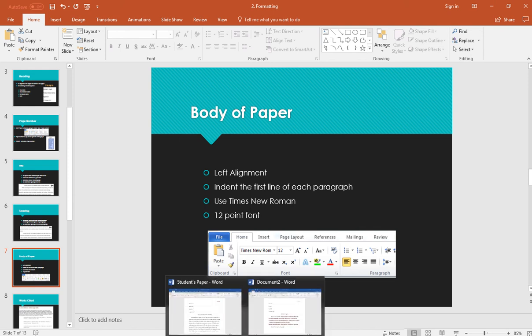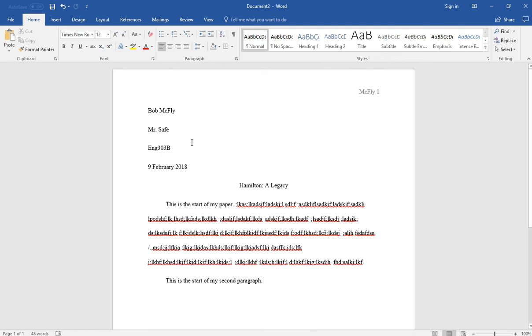So one more time, let's go back and look at our paper. Times New Roman 12-point font. It's all double spaced. The title is centered, but the rest of the paper is left aligned. And the first line of every paragraph is indented over 1/2 inch. You do that by pressing the tab button, remember. So visually, this is the correct formatting for your paper. Times New Roman, 12-point font, double spaced.